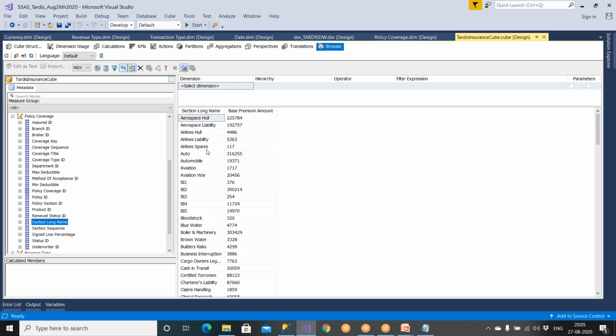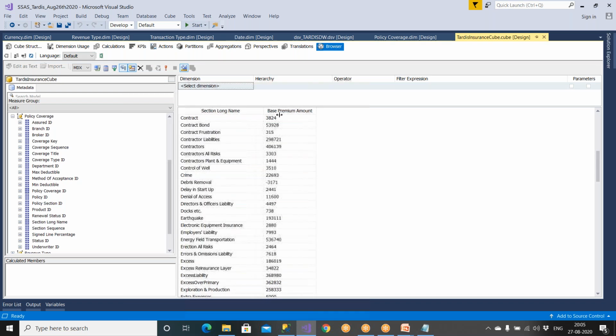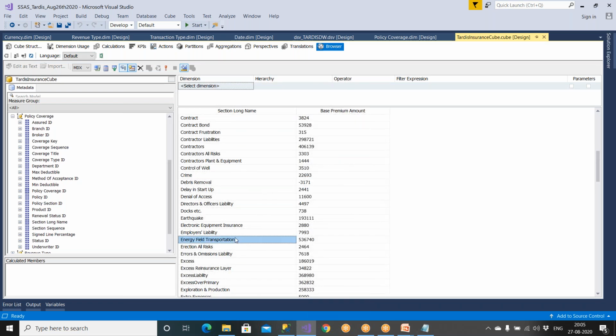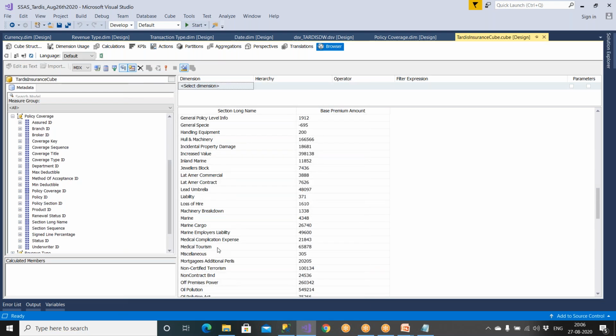Section long name. So airlines hull, this was the base premium amount. Auto sector or B2I, we don't understand what is the meaning of this, blood stock, blue water. We don't understand what is this. So this is what the business guys can understand in real time. Docs etc. Or denial access. Now delay in startup. Debris removal, crime. So we don't understand what is this. So different section long names are available, and inland marine, marine, liability.